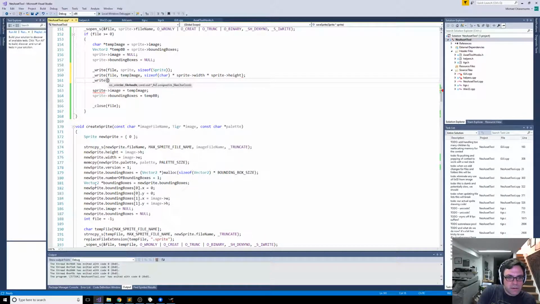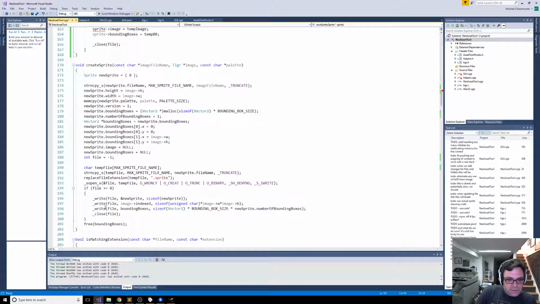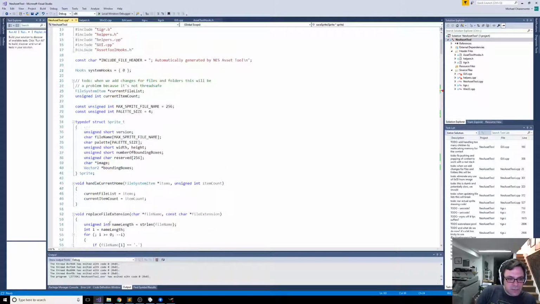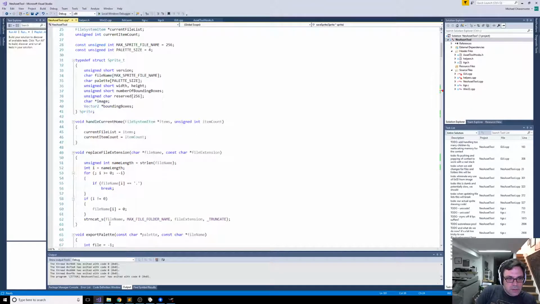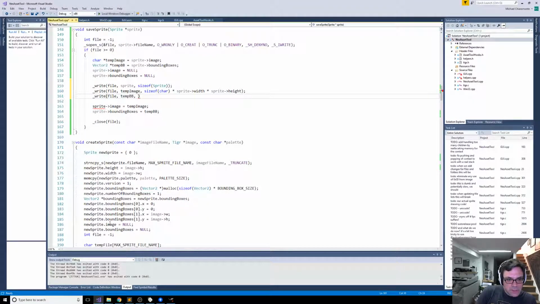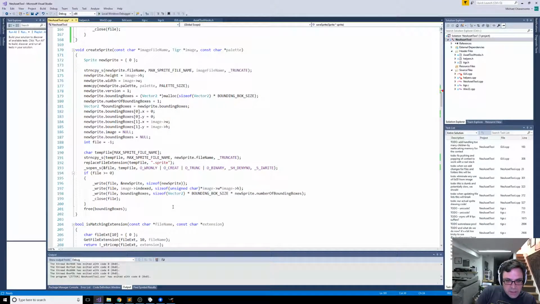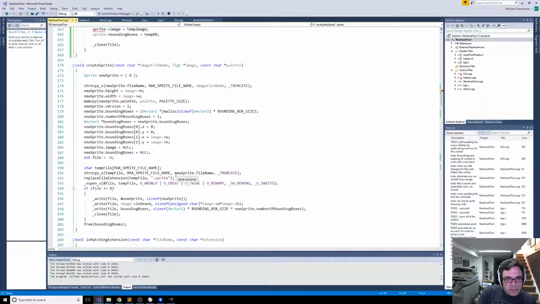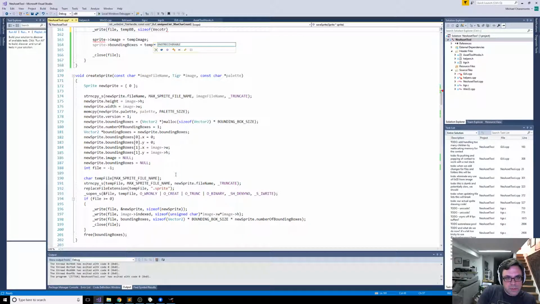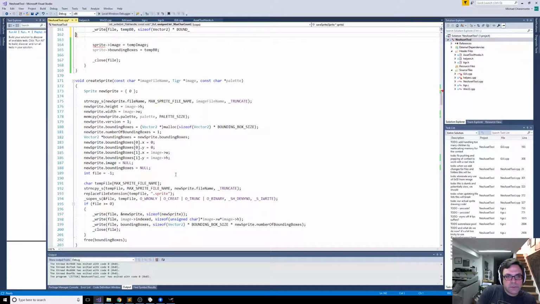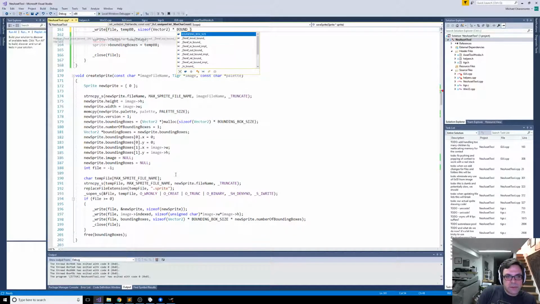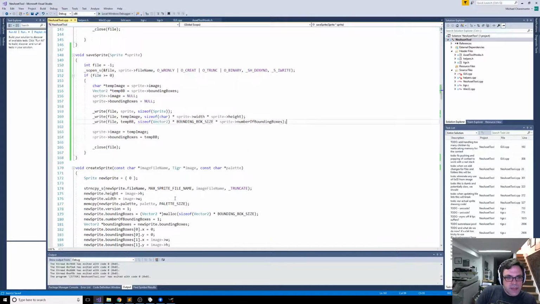And then we want to write our bounding boxes, which are just an X and Y, right? Yep. And then I can't remember, is that a fixed size? Okay, so it's size of vector 2 times bounding box. Oops. That's not the replacement I wanted. Bounding box size times new times sprite number of bounding boxes. So that saves it out.